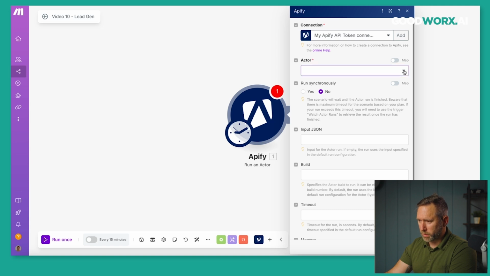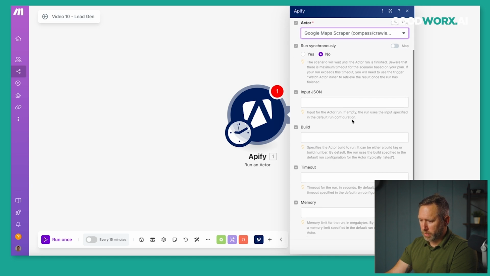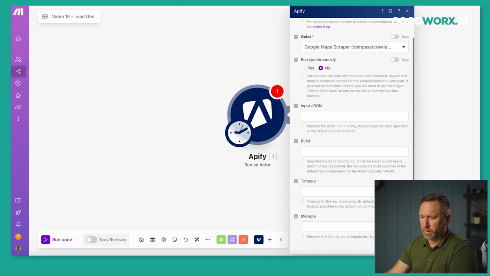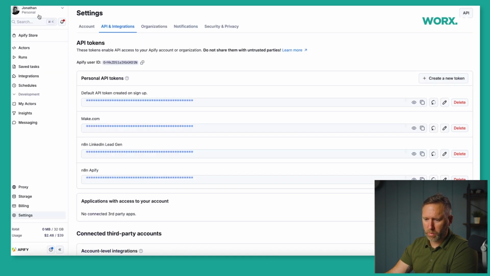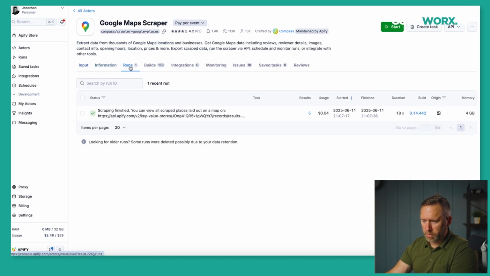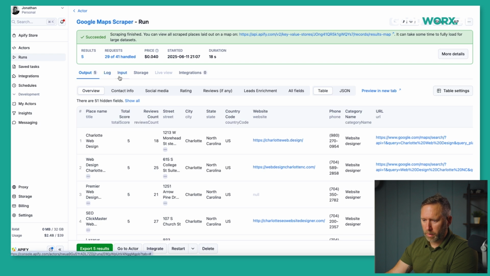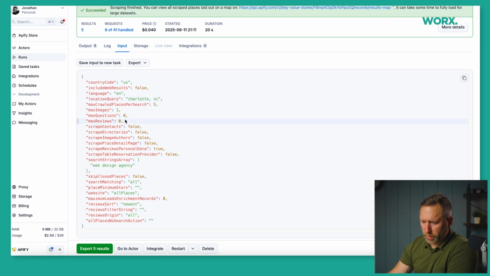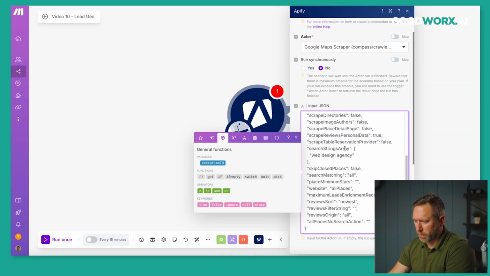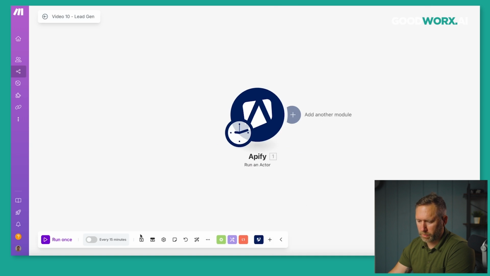Once you have your connection, the next thing they're asking for is the actor that you want to run. So we'll choose Google Maps Scraper. What else do we need? We need input JSON. So what is the input? Well, you can get that by going back to the actor and going to our run. You can click on input, and it will show us the exact JSON that we need to pass. So we can just basically copy all this, put it here and hit save.